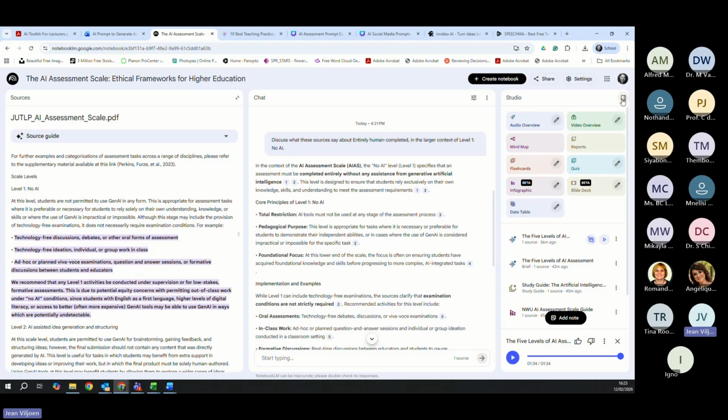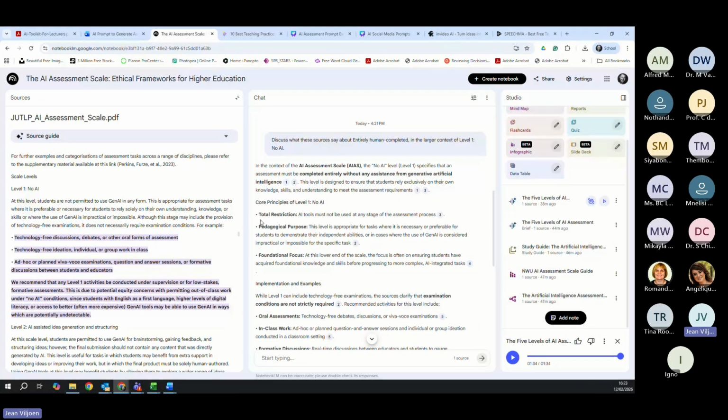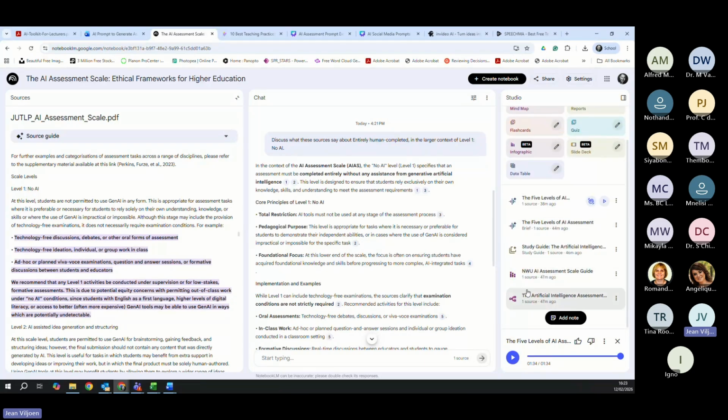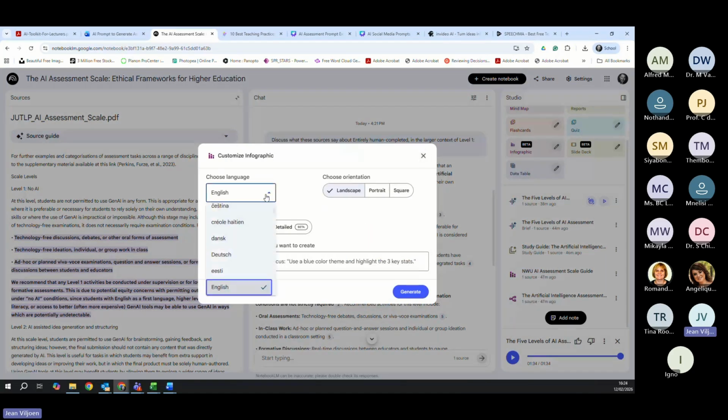So another part I want to show you, that was now the chat and then the mind map. But another function I want to show you is this infographic. You can edit the request to generate an infographic. You can select the language, the orientation, the level of detail, and then you can give it a short description like the colors or the focus.